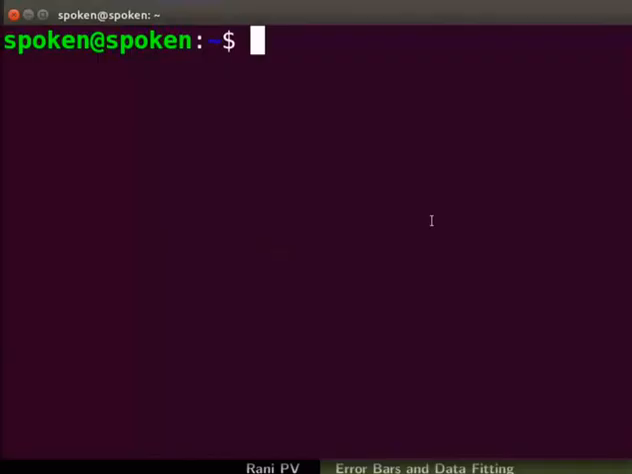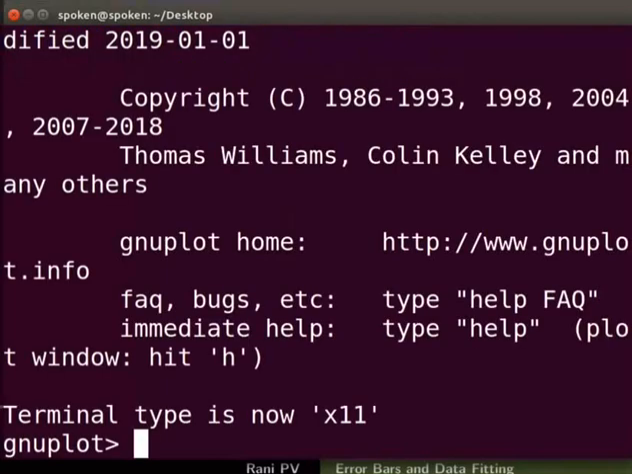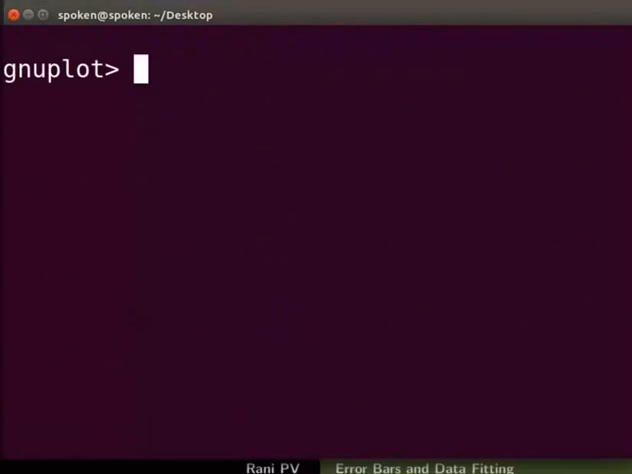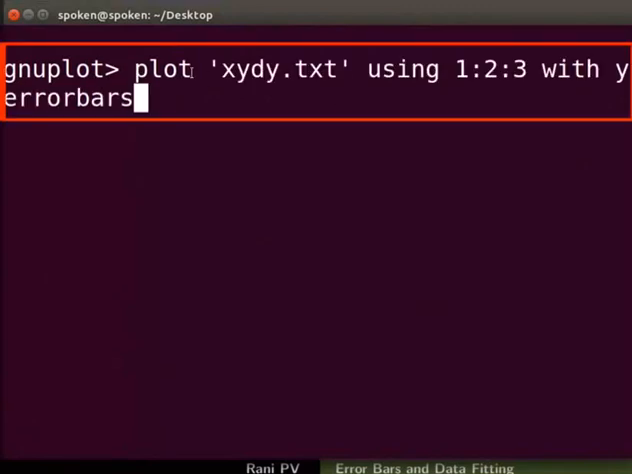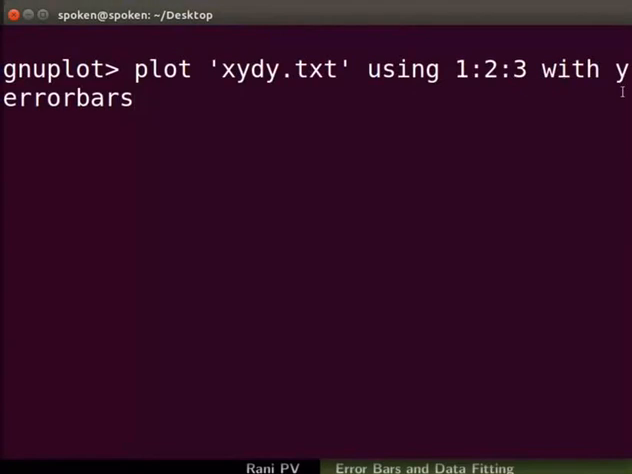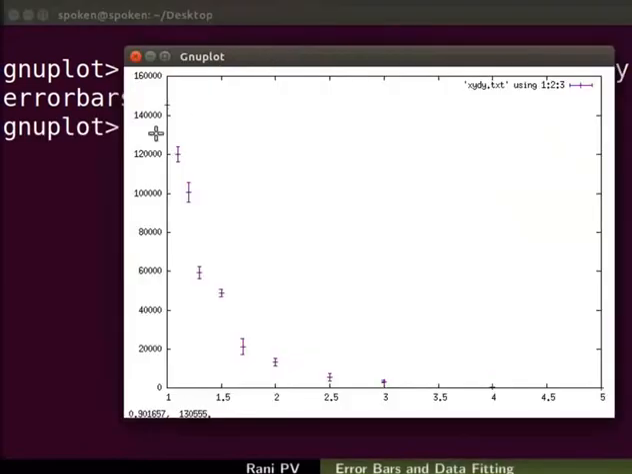Open a terminal, change the directory to desktop and open GNUplot. I will clear the screen. Let's plot the data to see the trend. Enter the plot command as seen on the screen. Command colon 3 with Y error bars adds the error to the plot. If error limits are on the X data, we have to use X error bars term for plotting. The graphics window opens.